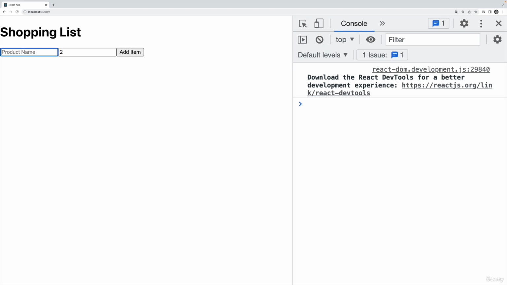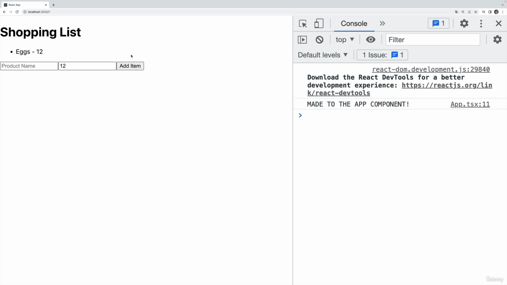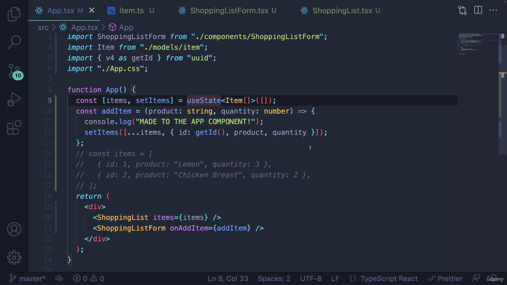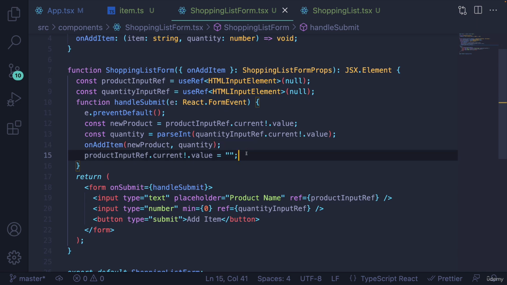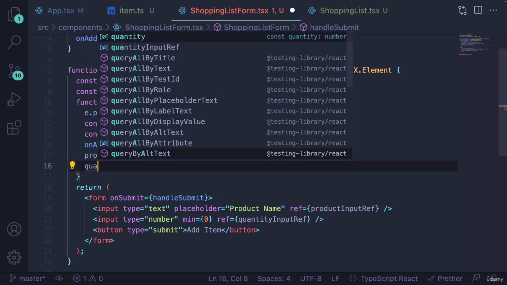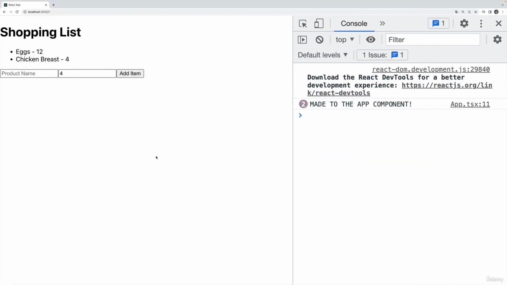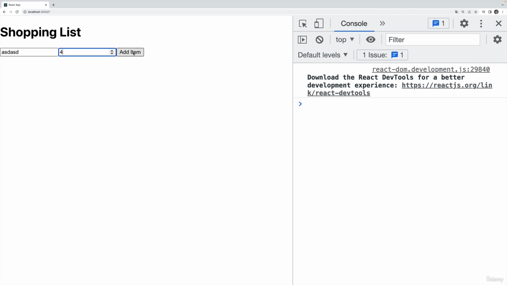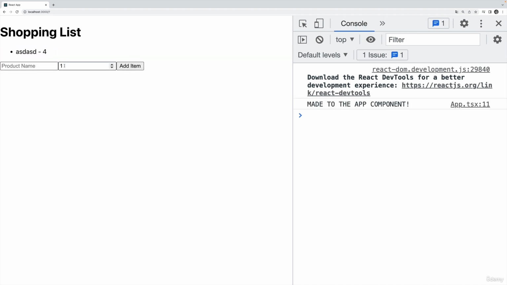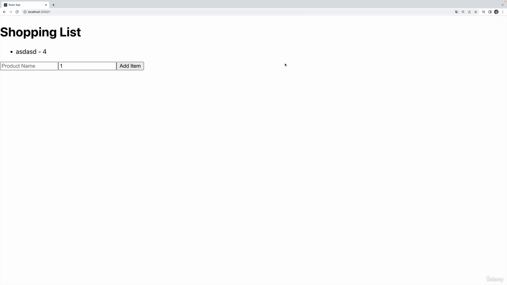So I need eggs. I need 12 eggs. There we go. I need to get chicken breasts, and I need 4. Awesome. And then we could reset this back. Maybe the default should be 1 if we wanted it to go back to something. So just right here, same type of deal, quantity input ref dot current dot value equals 1. So now you submit something, whatever you set that quantity to, and it goes back to 1. That's just the safe bet that you need 1 of the thing that you're adding.